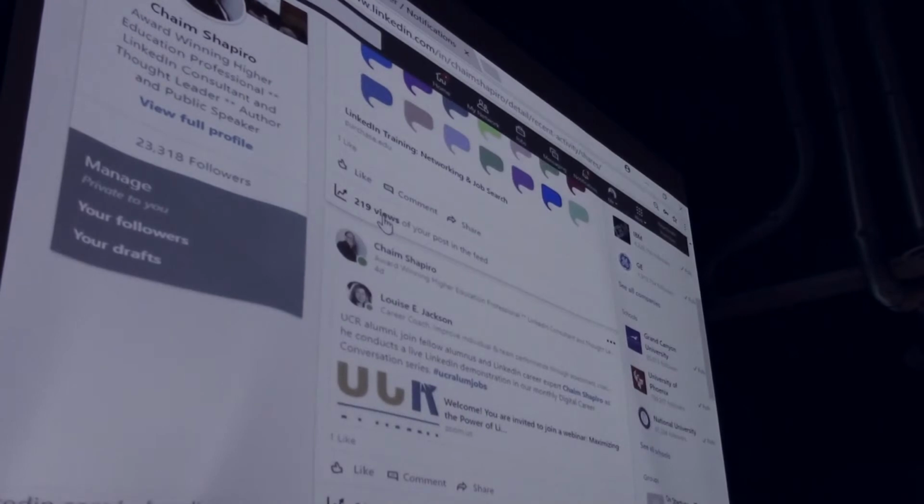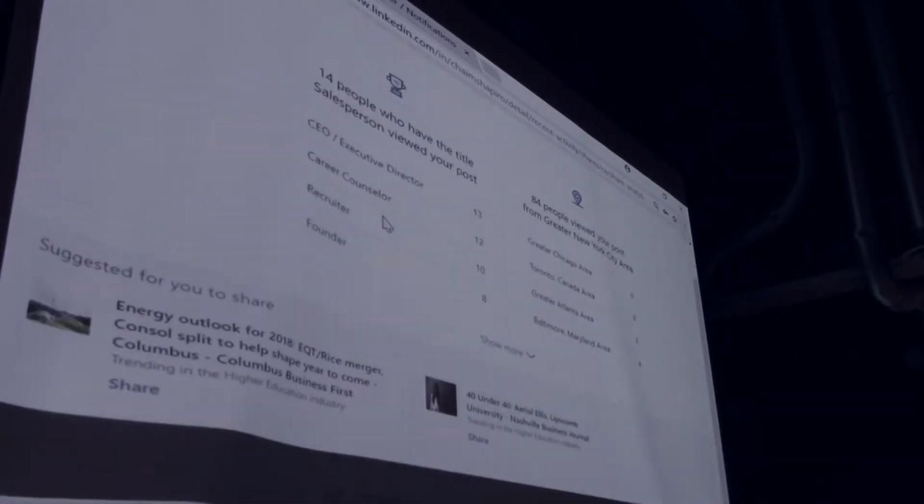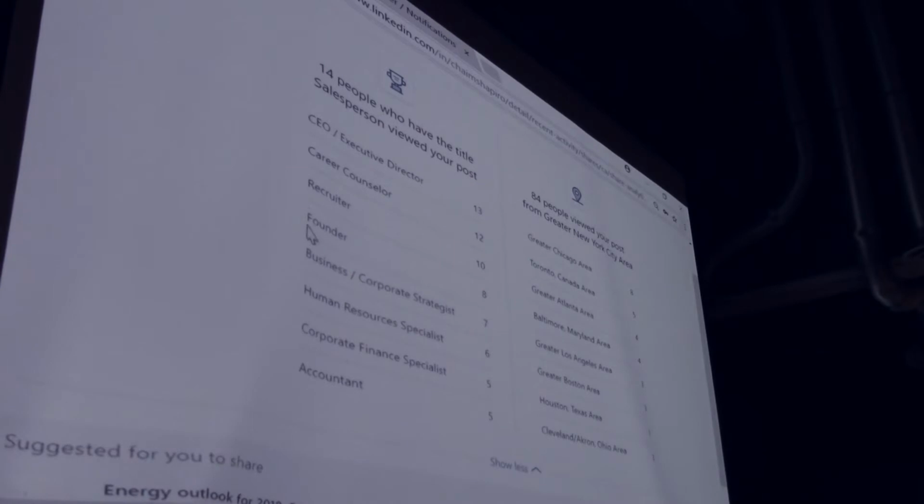Okay, right here. There we go. So you can see here, because I'm trying to present myself as somebody who can go to career services and present LinkedIn workshops, what do I like to see here? Look at these people that are viewing it. Career counselors, recruiters who work in companies that potentially can use people for career services or LinkedIn kind of presentations. So this to me illustrates what? More people are viewing your profile?